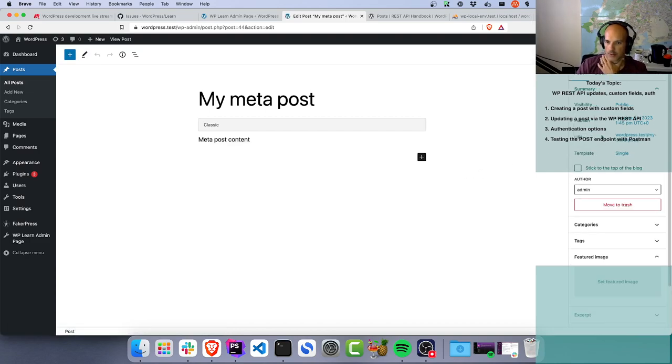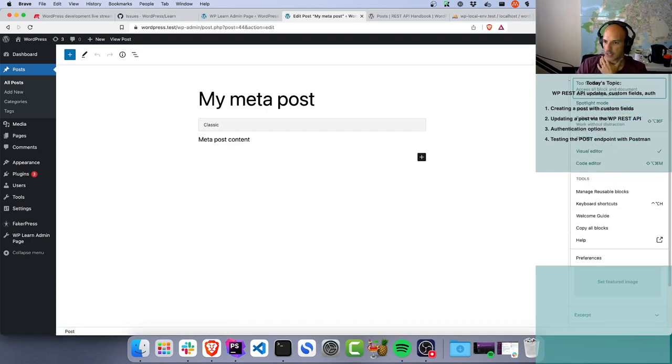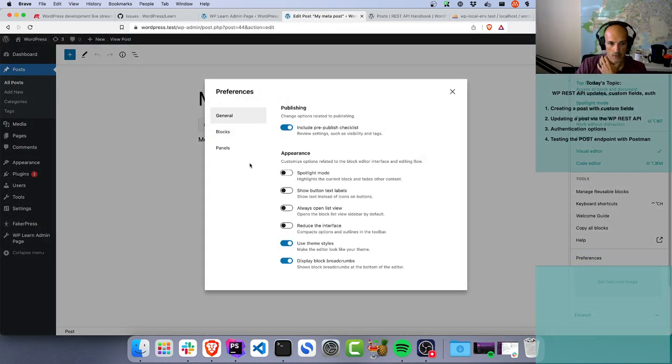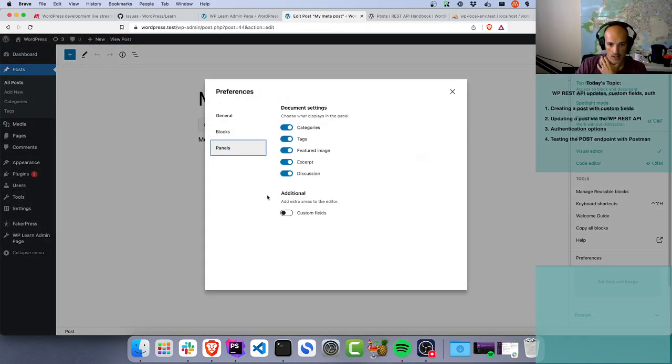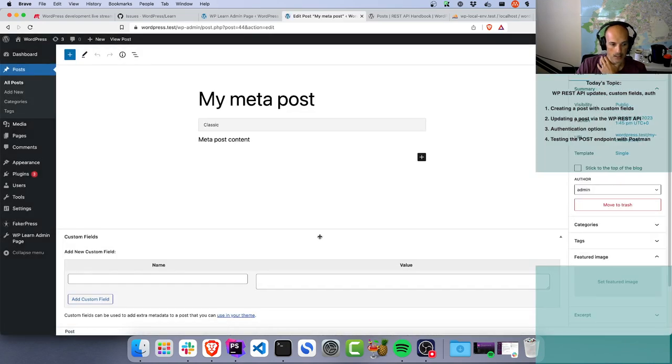So if we go down to, I don't have my custom fields enabled. It's not a bad thing to mention this. If you want to enable your custom fields in the block editor, you open up the options, which is the three little dots on the right-hand side here. You click on preferences, you click on panels, and then you enable custom fields. Then you need to reload your block editor. And here are my custom fields, and I don't seem to have any custom fields on my post.